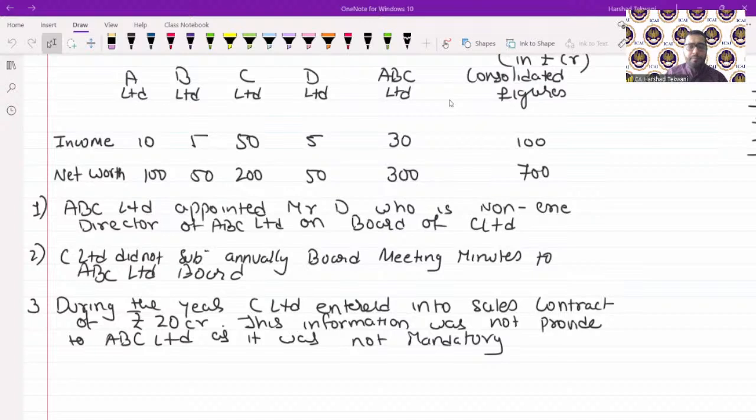Okay. So that's it from this particular topic, audit committee and corporate governance. Any doubt, guys? Any doubt?